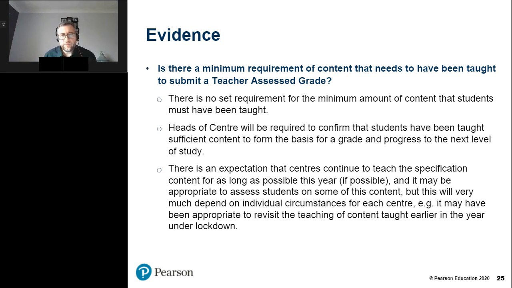So the official answer here is there's no set requirement for the minimum amount of content that students must have been taught. The head of centre will need to confirm and sign that the students have been taught sufficient content to form the basis for a grade and progress to the next level of study. Now, the caveat to that is that there is an expectation that centres continue to teach the specification content for as long as possible this year.